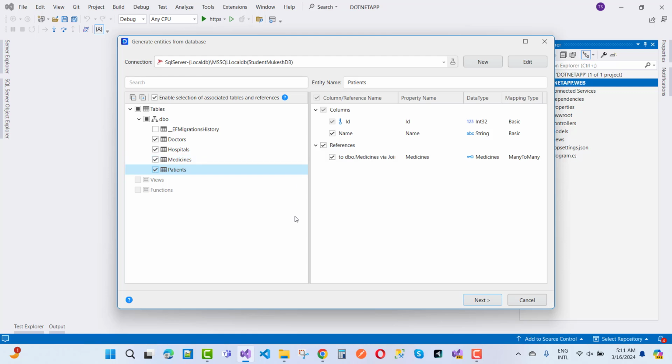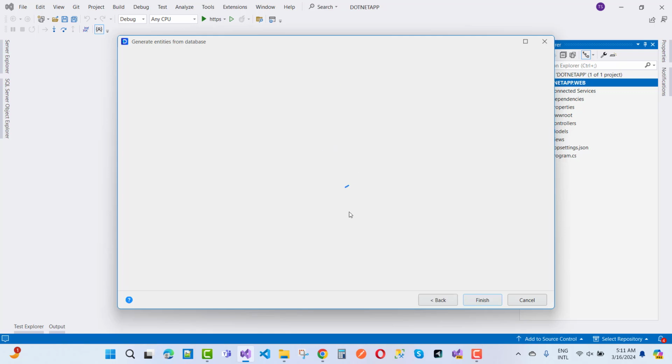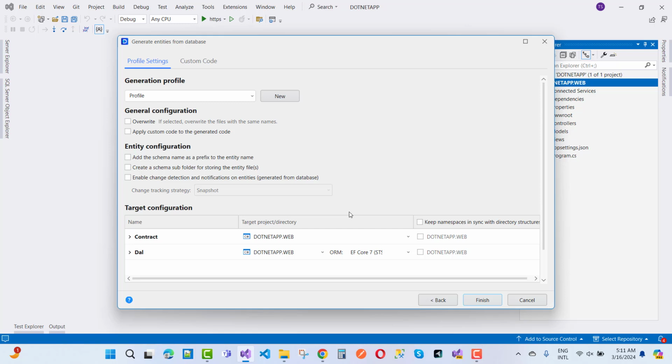Also, you can see the name of your entity, like doctors. If you want to change the name of the entity, you can do this easily. It also shows the data types of the entities and related properties.